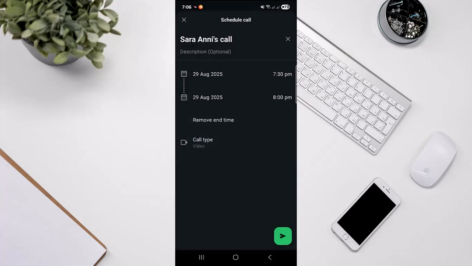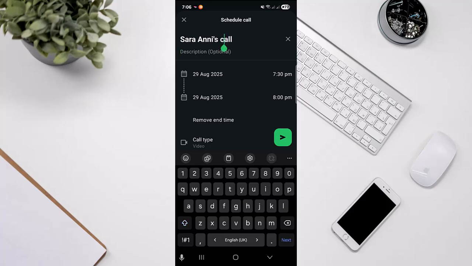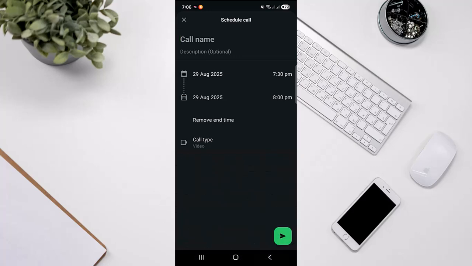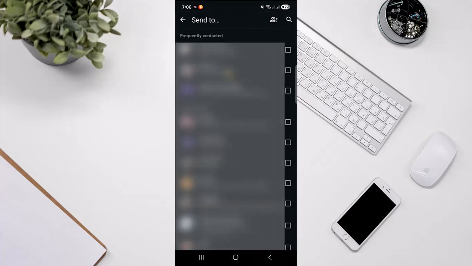So once you are done setting all these, you can give a description also, or you can change the name of the call or anything you want, and then just tap on the paper plane icon and send it to any person in your contacts you want to have a schedule called to. You can also send it to groups so that you can schedule a meeting in this way. So yeah, this is how you can easily do it.